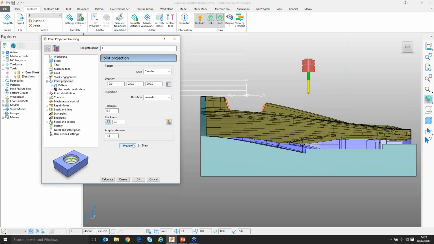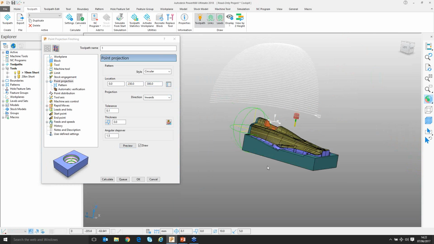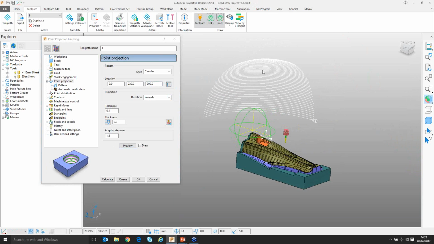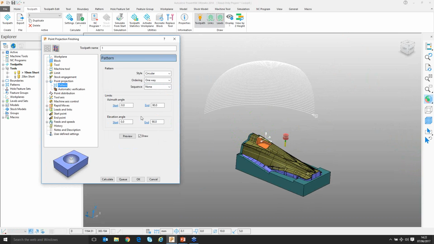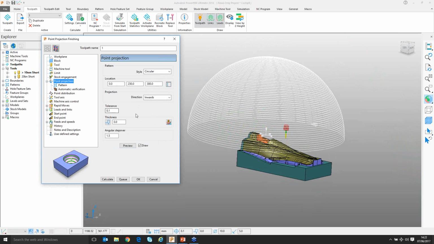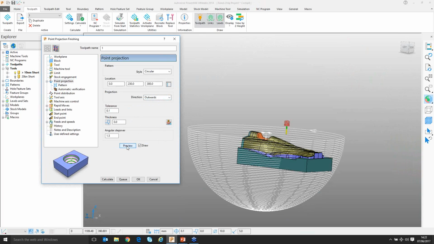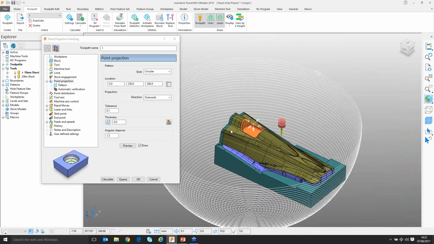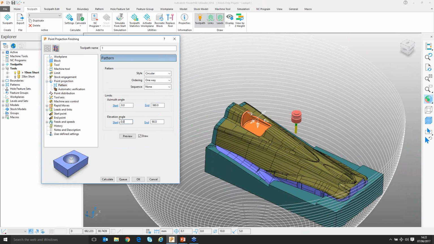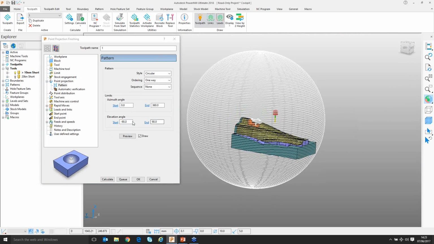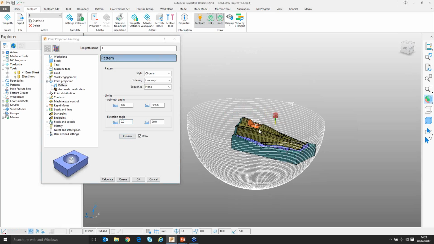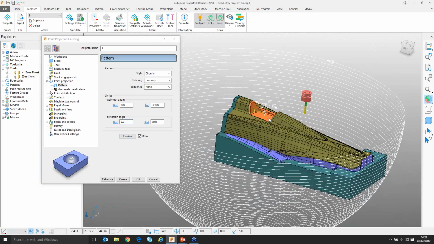So let's preview what we've got. So the start point looks okay, but we've got a positive hemisphere, and we've also only got a quarter of it. So if we go to the pattern, we can tell it that we actually want 0 right the way around to 360. So that solved the first one. The second thing is if we look at which direction we're currently projecting in towards the part, and we want to project out towards the part, which will have the effect on this occasion of projecting from the underside. If you still did want the top side, all you simply do is change the elevation angles. So here if I say minus 90 to 90, we're going to pretty much project in every direction. Good. So that's all set and ready to go.